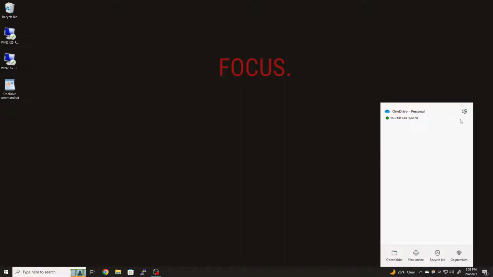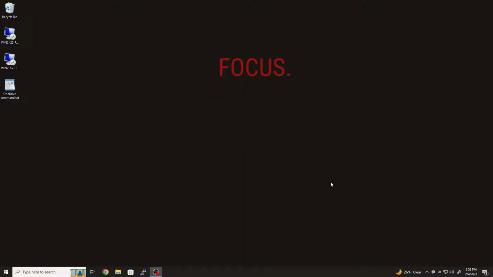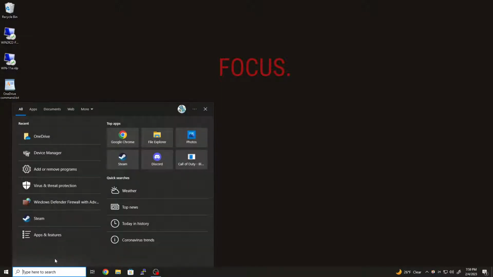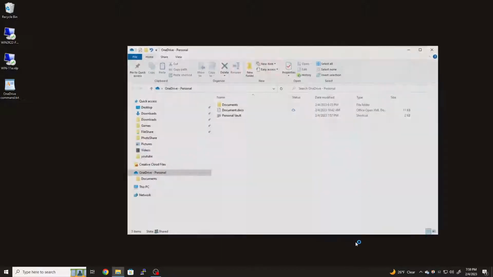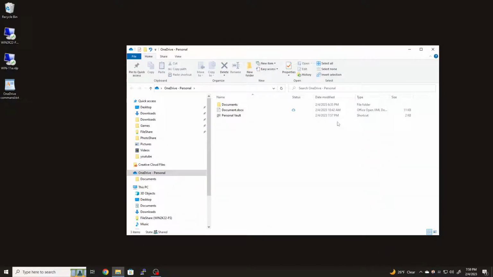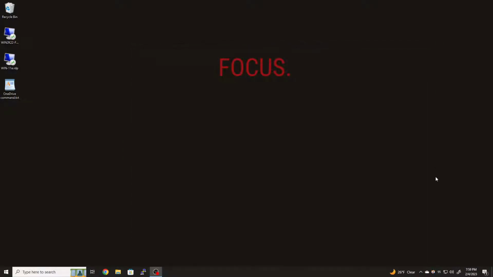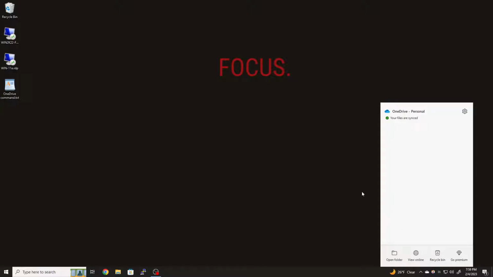So one way to fix this is going to the settings button here and quitting OneDrive. Just closing it down. And then you'll want to search for OneDrive to reopen it. Sometimes that works and fixes the issue for people. Most of the time I've found that it doesn't.